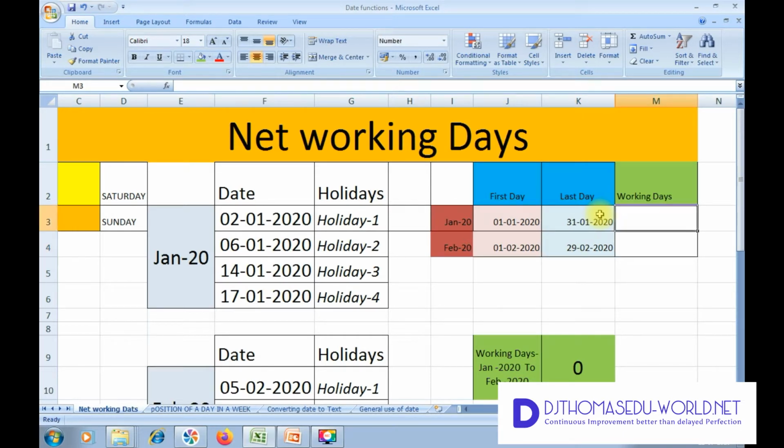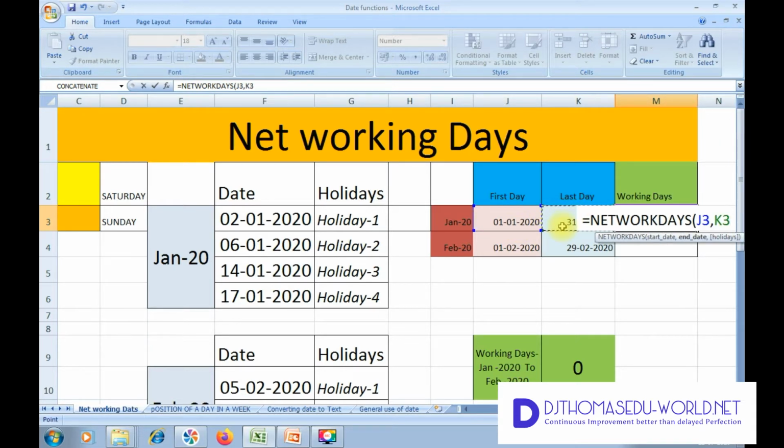My primary objective is to find, considering the holidays for a particular month, what is the net working day of that month. I'll use the formula equals NETWORKDAYS. Click on it, opens the bracket. Now select the start date, that is the first day, and comma, the end day will be last day, comma, followed by selection of the holidays of that particular month, and close the bracket.